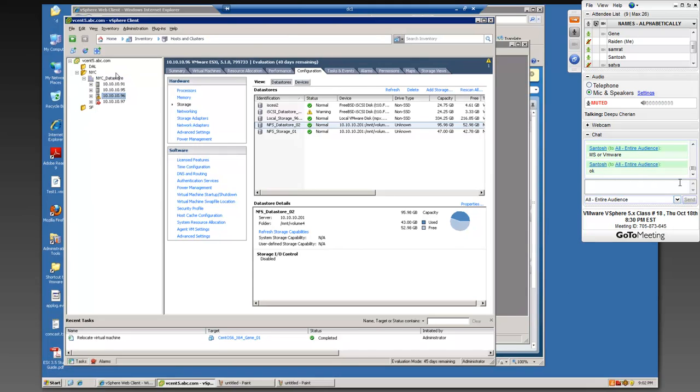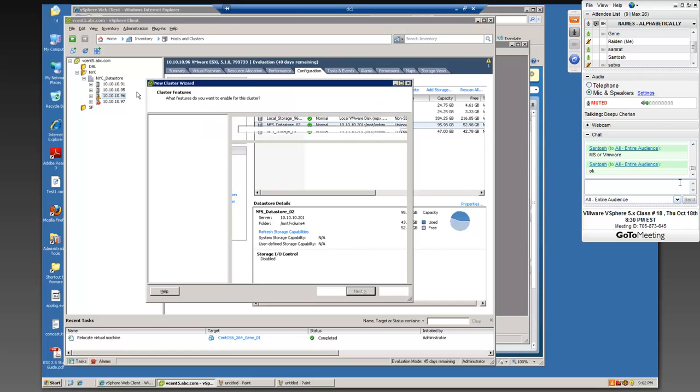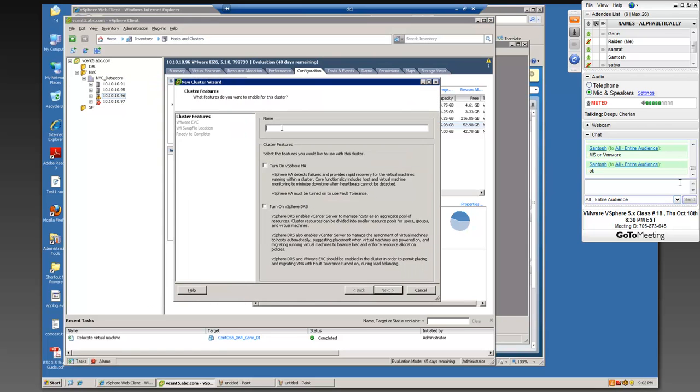That's it. So you right click on this new data center or whatever the data center, and you can see there is something called new cluster. So here is how you create a cluster. Give it a name for your cluster. Let us call it NYC underscore cluster underscore 01. That's the name of the cluster. I'm showing you how to create a VMware cluster.